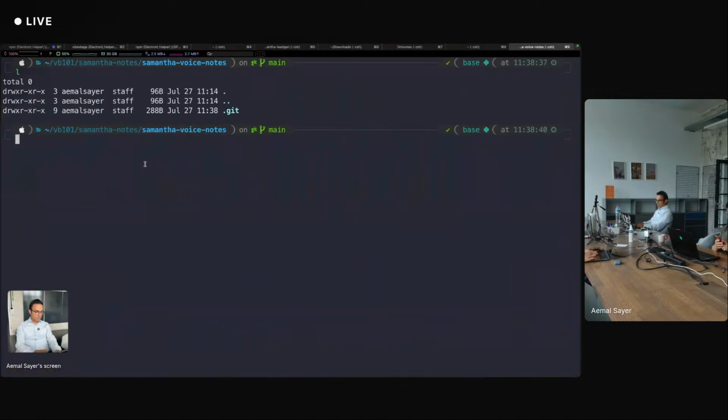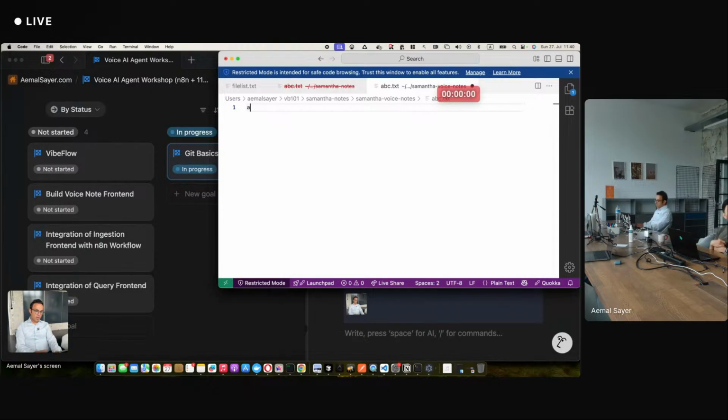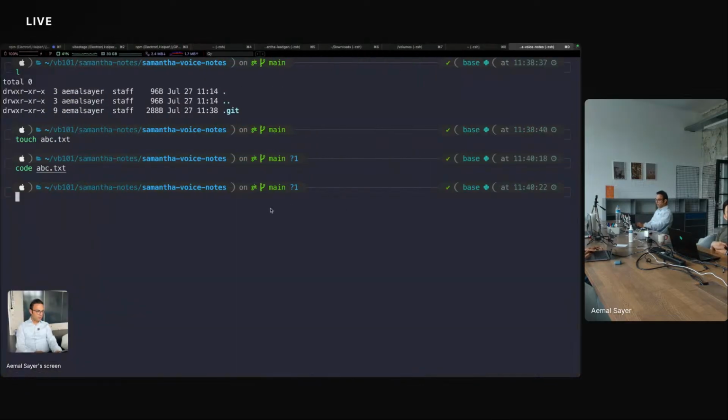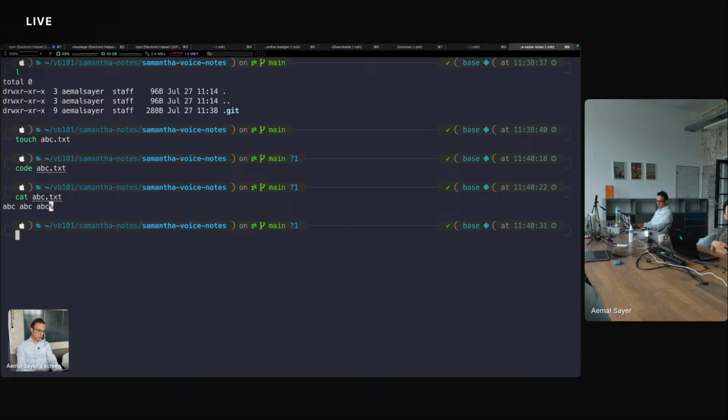All right, so the first one is, you know how to create a file, right? I create a file called abc.txt. I know how to open it, abc.txt. I will put abc in this file, save it, get out of there. And if I cat abc.txt, you can see this file. I don't need to re-explain it. We just went through this lecture this morning.